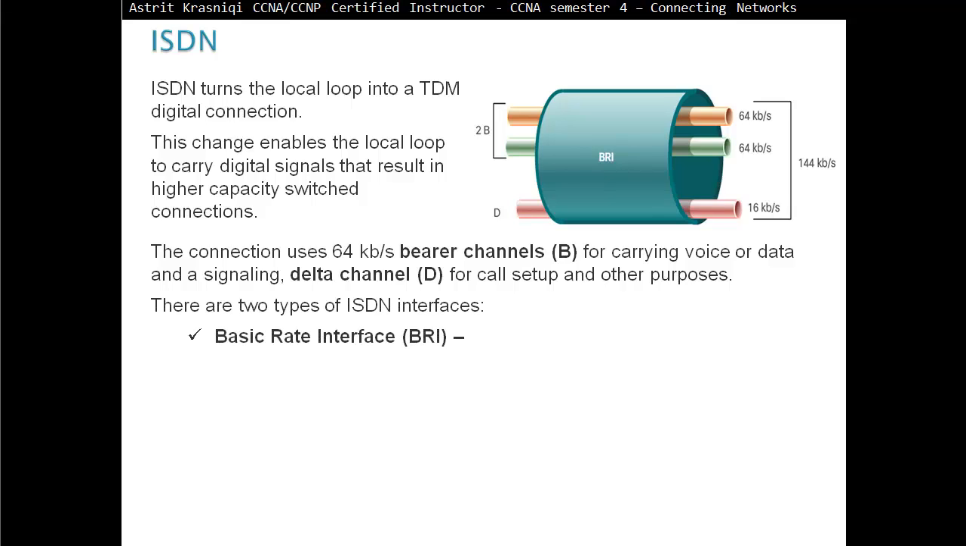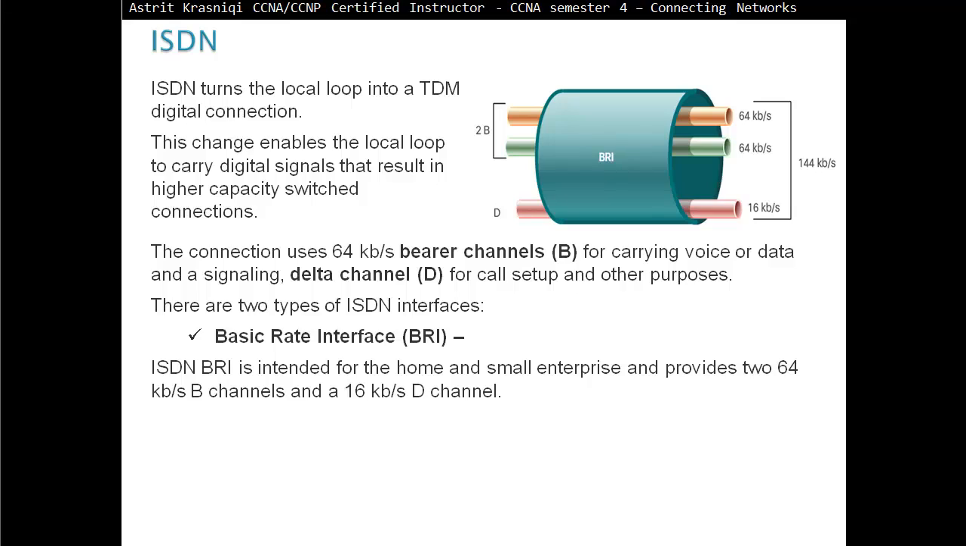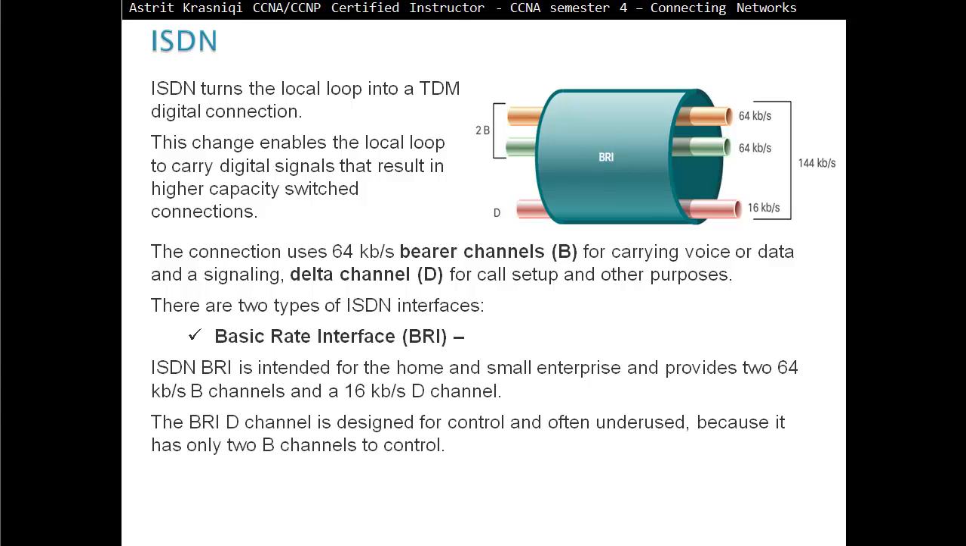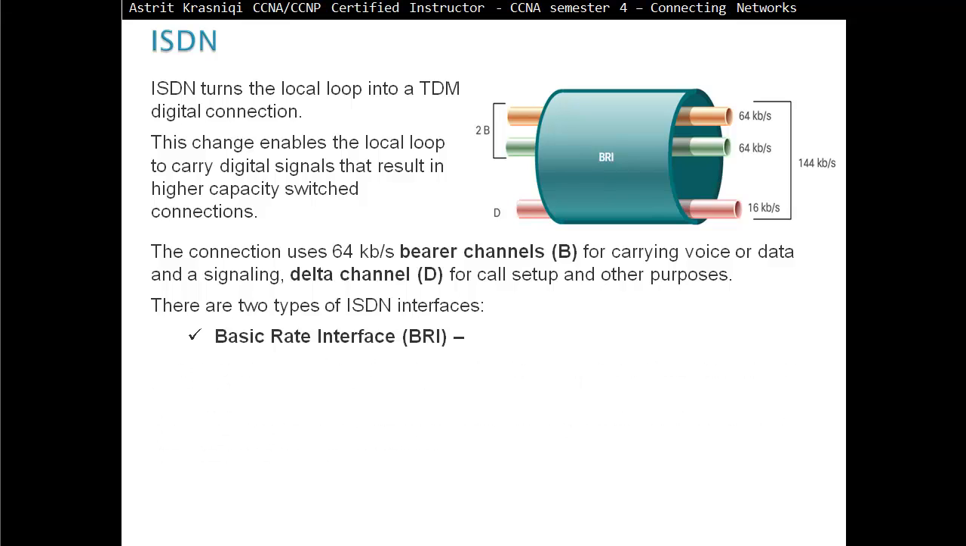There are two types of ISDN interfaces. Basic rate interface, or BRI for short, is intended for the home and small enterprises and provides two 64 kilobit per second bearer channels, or B channels, and one signaling channel, a D channel, at 16 kilobits per second. The BRI D channel is designed to control and is often underused because it has only two B channels to control.